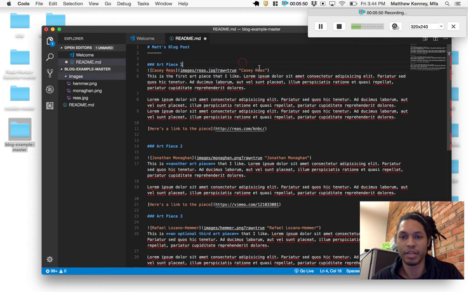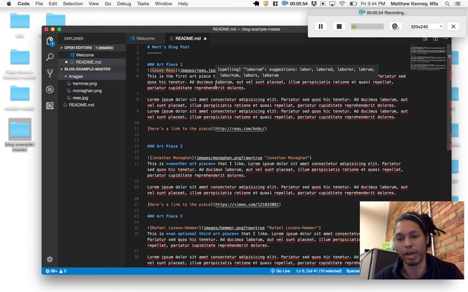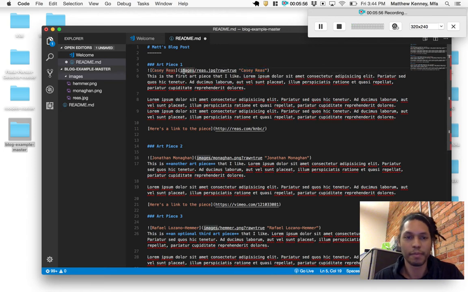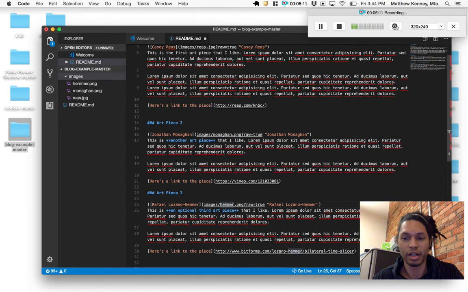And this alt text at the end is kind of just a placeholder in case the image doesn't show up, but it should show up for all of you. So we'll do the same thing for each of these. Right here I have images/hemmer, and in my images folder I have hemmer.png. So that should be pretty clear.